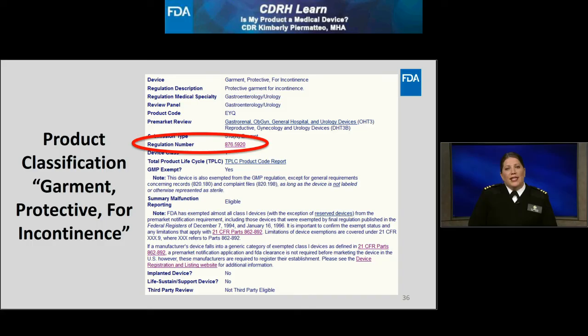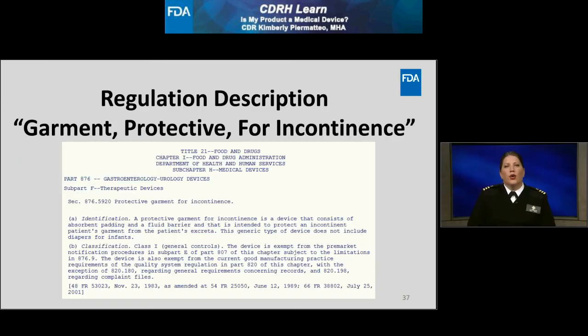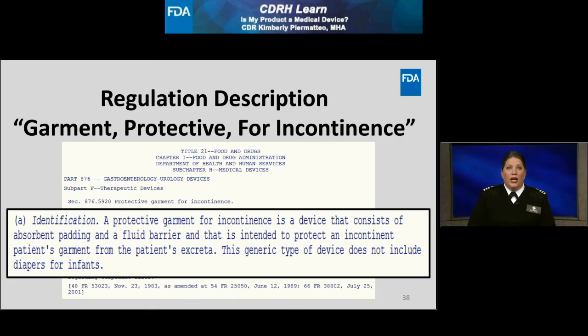Therefore, to review a detailed device description, I can review the regulation description. To do this, I'm going to select the hyperlink for the regulation number 876.5920, which I have circled in red on this slide. According to the regulation 21 CFR 876.5920, this type of device is described as a protective garment for incontinence that consists of absorbent padding and a fluid barrier, and that is intended to protect an incontinent patient's garment from patient's excreta.